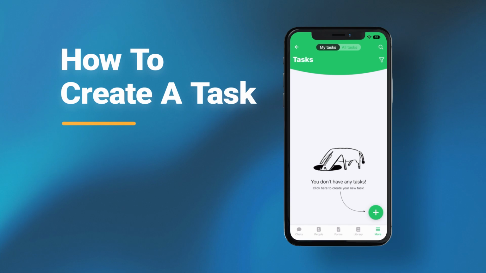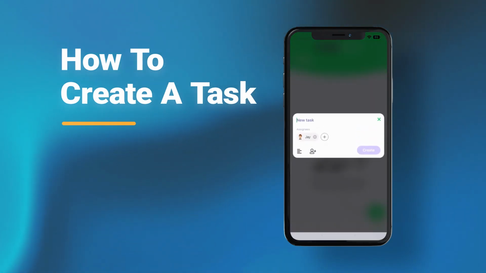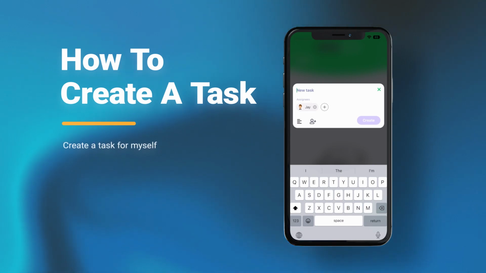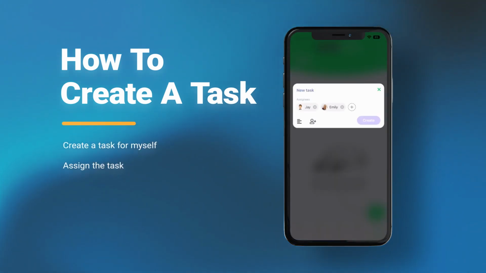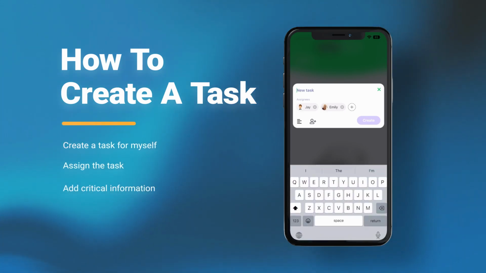To create a task, I will click on the plus icon on the bottom corner of my screen. This will allow me to create a new task for myself, assign it to others, and add critical information regarding the task itself. This could be something like repair a door.